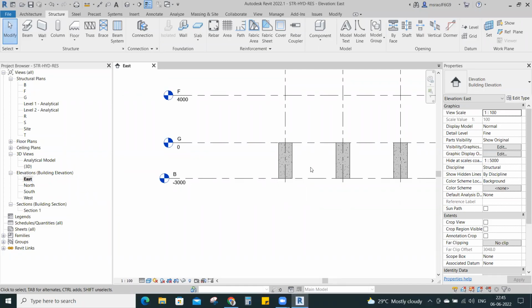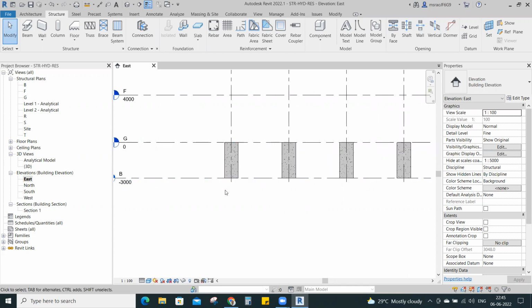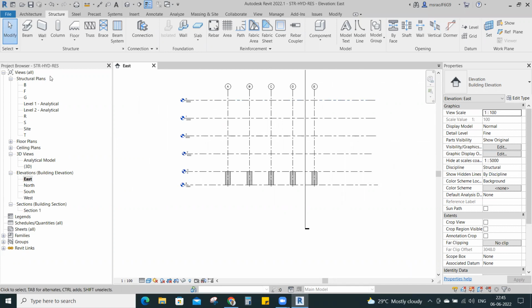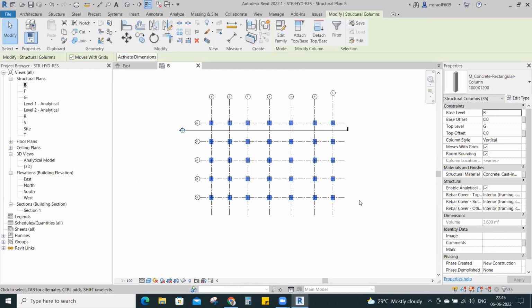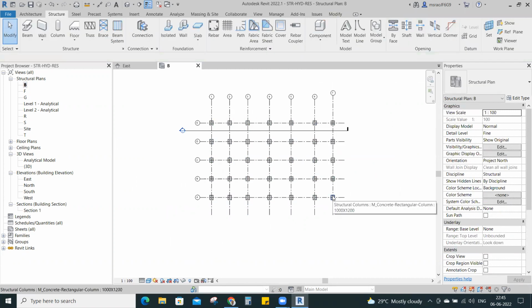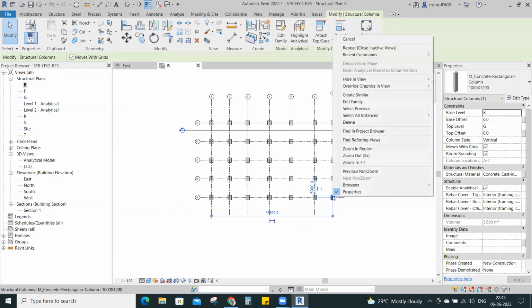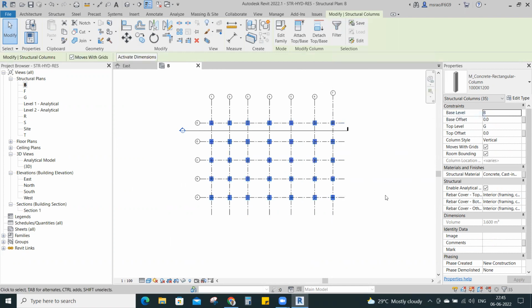Let's say, for example, I want to go a little bit down of this column. What I do, I will go to the floor plan or 3D view, whatever it may be. I'm going to select all columns, or else if you select one column, right click, select all instances in view, visible in view. If you take it, all columns will be selected. It's similar to select similar in AutoCAD.